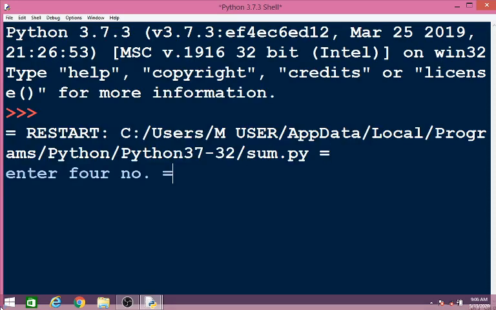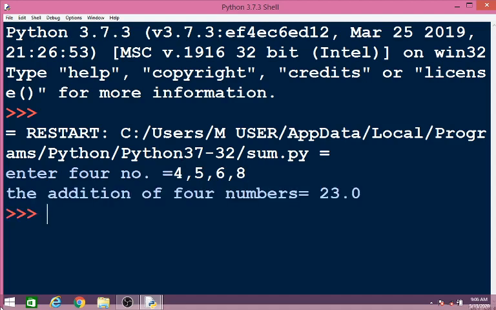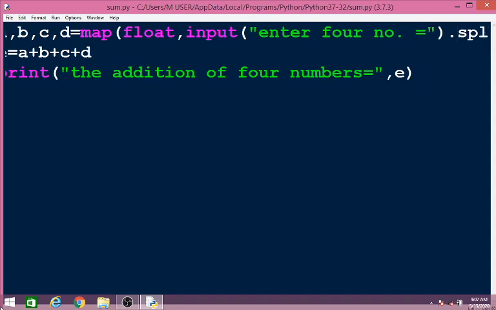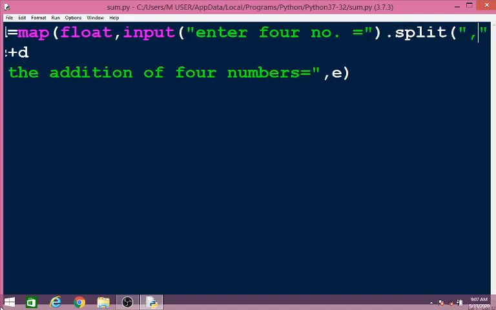Now here we can give inputs using comma separation, like 4 comma 5 comma 6 comma 8. Now when we press enter, we get the result: the addition of four numbers is this. So this is the way you can use a single input statement to take these four inputs from the user. And suppose you don't want the comma separator, then you simply omit this comma and use a space here.